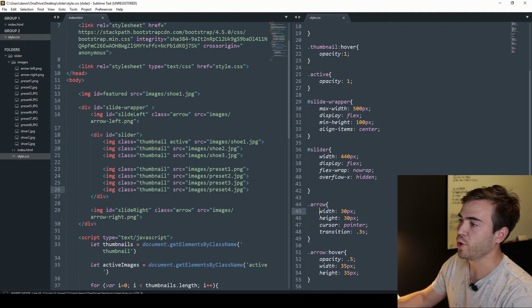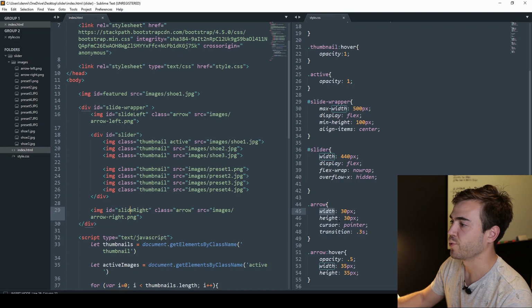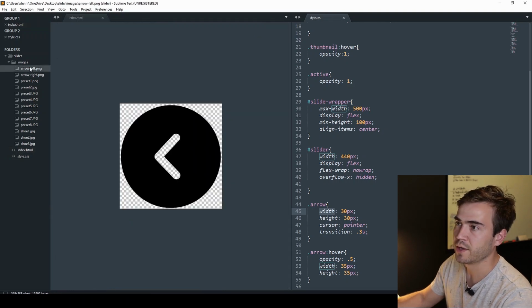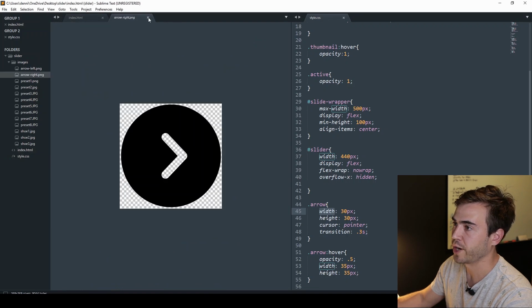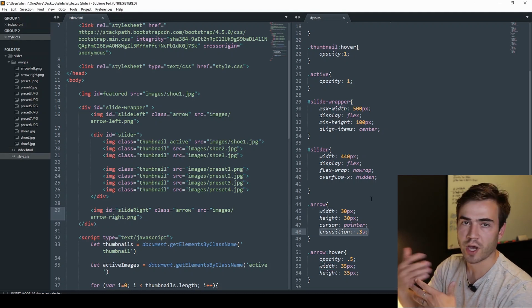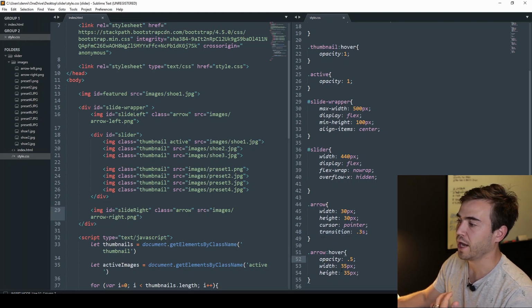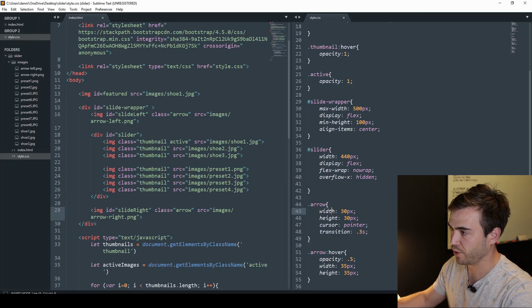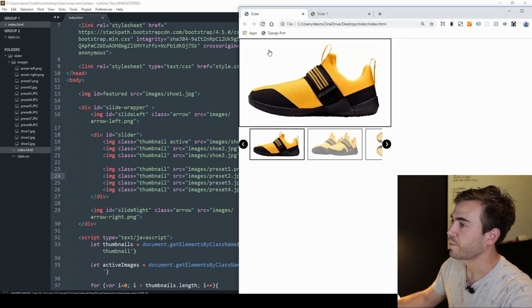So for the arrow, we want to set the width of the image to 30 pixels. We want to set the height to 30 pixels, and this is what the image is going to look like. And then for right, it's going to simply point to the right. So we're going to resize the images, and we're going to create that cursor and set the transition. So when we hover over it, we just wanted to change an opacity right here. So on arrow hover, we're going to change the opacity, and we're just going to enlarge the image a little bit. So once I save that, if I refresh it, there we go.